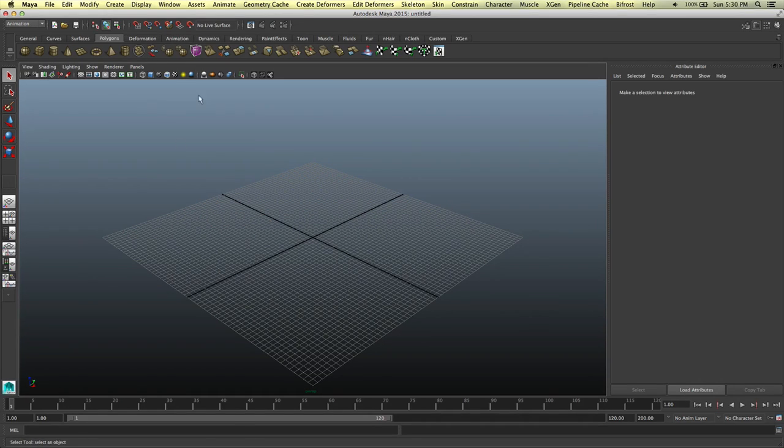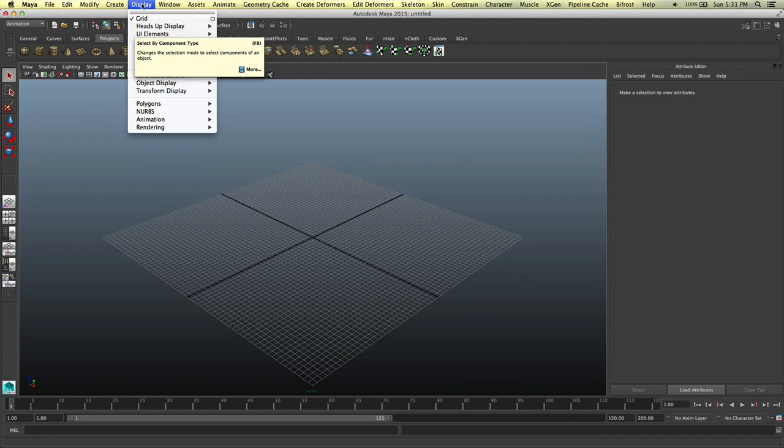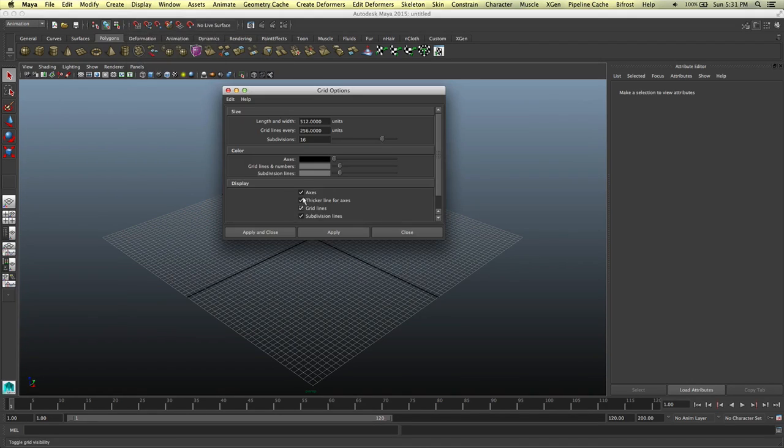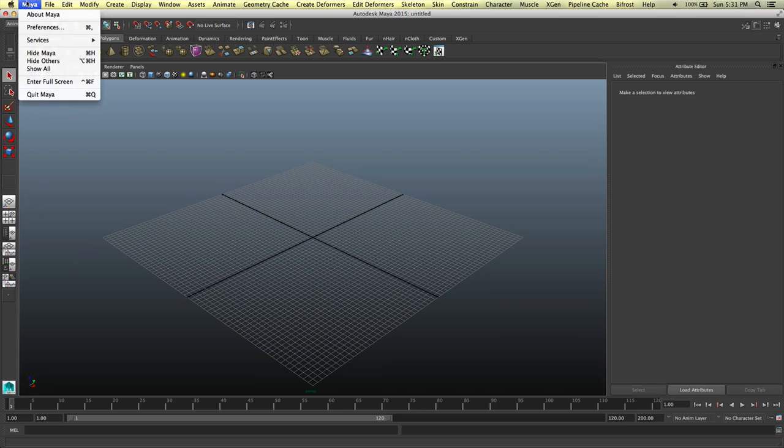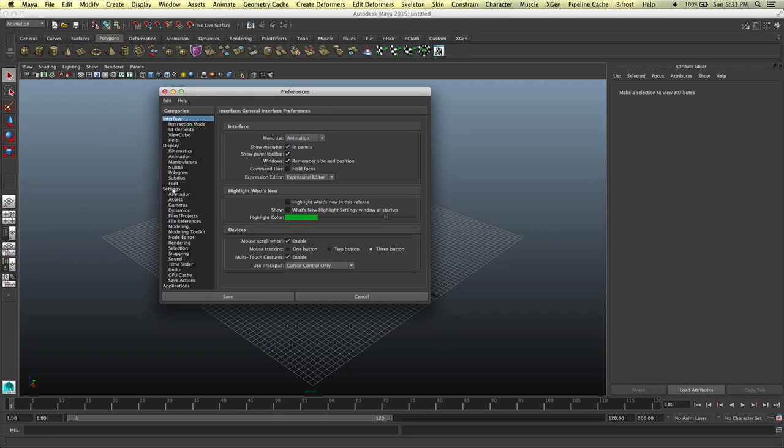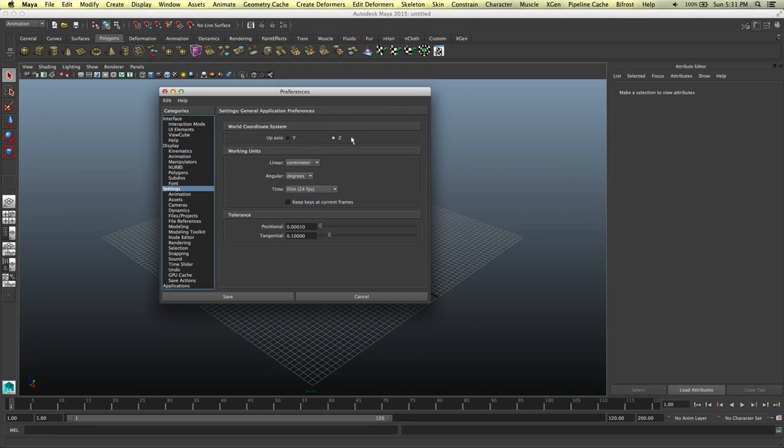So there's a couple things to do to make sure that you're set up for Unreal export. First thing is to check the grid. I'm using 512 by 256 by 16, or rather with 16 subdivisions. We'll go over to settings and check a couple things here.